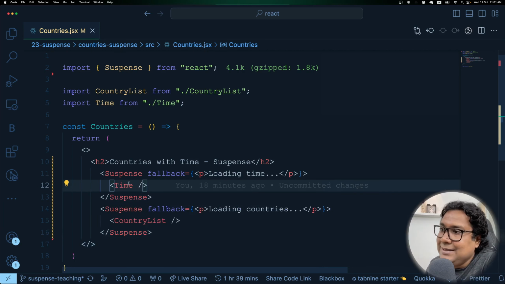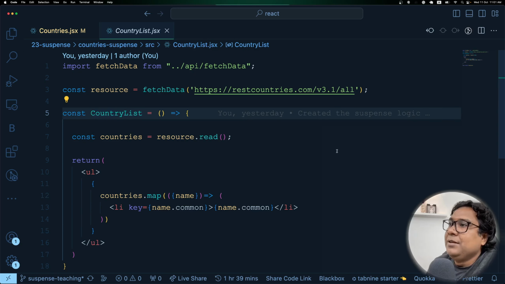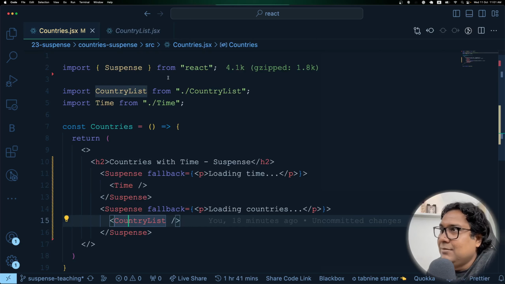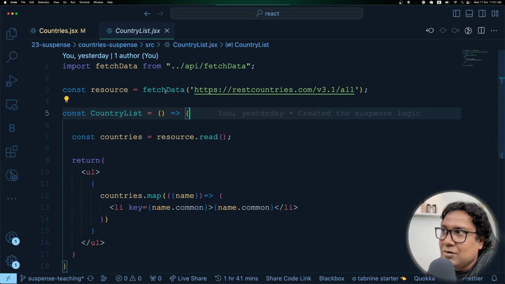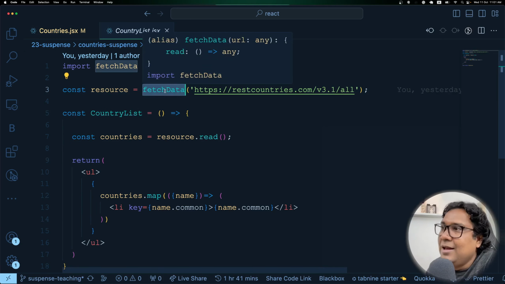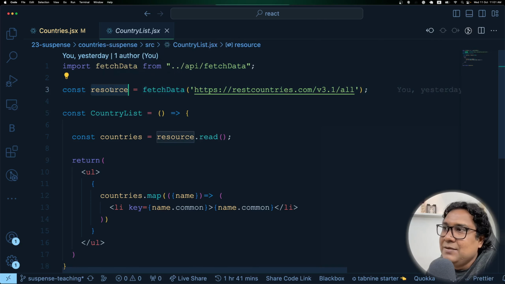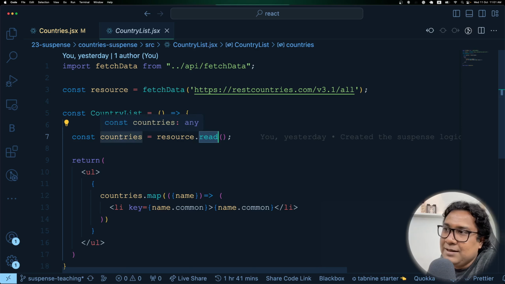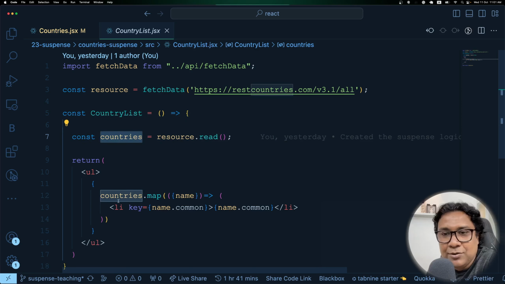Let's go ahead and see the country list. So I'm in the country list over here. What is the country list doing? It is making an asynchronous call, a fetch data call, and this asynchronous call is giving me the response. I am reading the response over here, and after reading the response, I am getting all the country details, then mapping through and listing out all the country names. Very simple, isn't it?